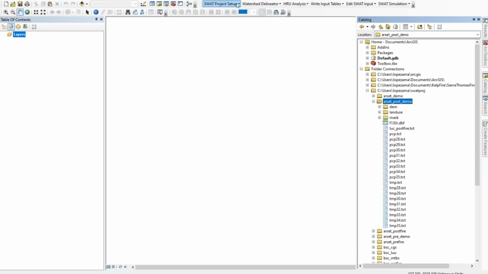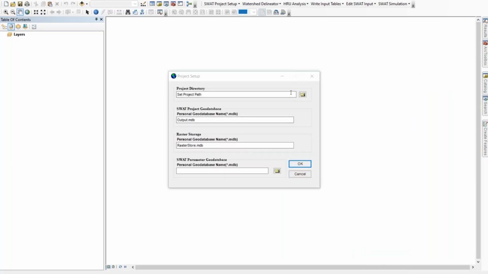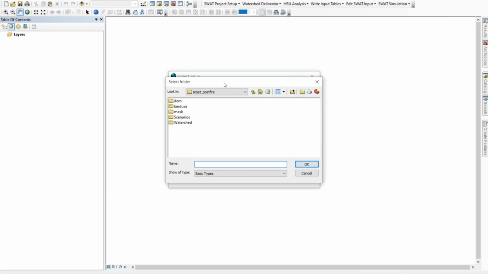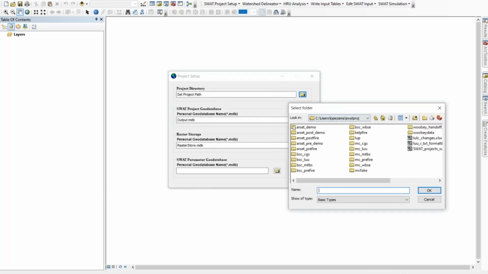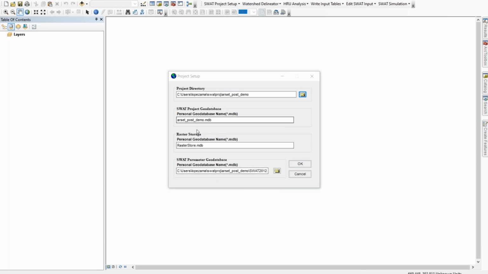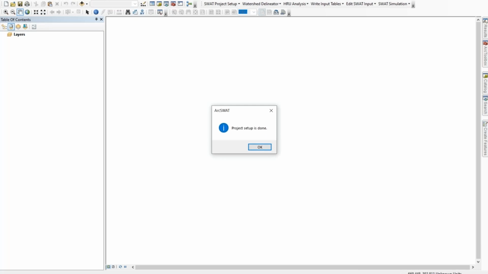Okay, so we'll go ahead and set up a new SWAT project by clicking New SWAT Project. It's going to ask if you want to save your untitled document. I'm going to say no, I don't need it. You'll set your project path. This is going to link to where you have your SWAT data. So in our case, all of my SWAT data that I'm going to show in this demonstration is in this ARSET post demo folder. It will automatically populate everything else that it needs. So you can click OK and it will give you a message that this project setup is done.